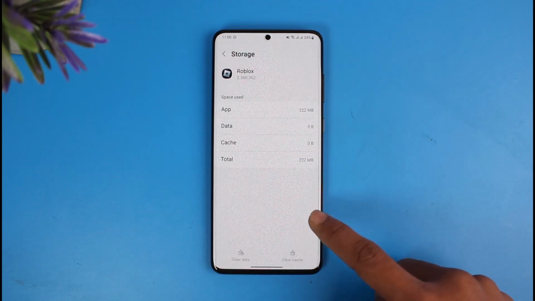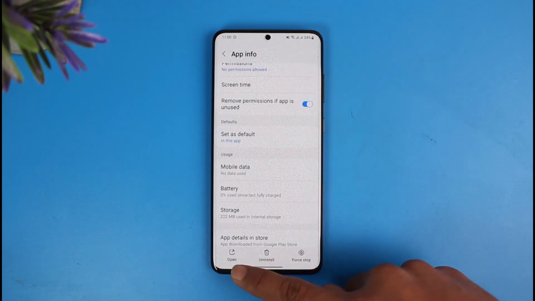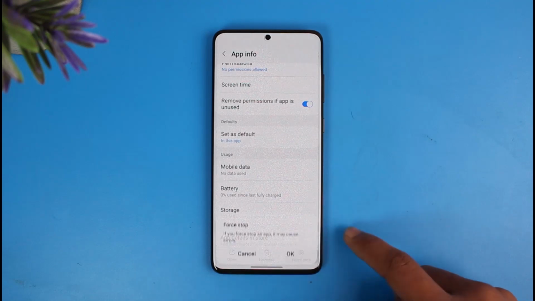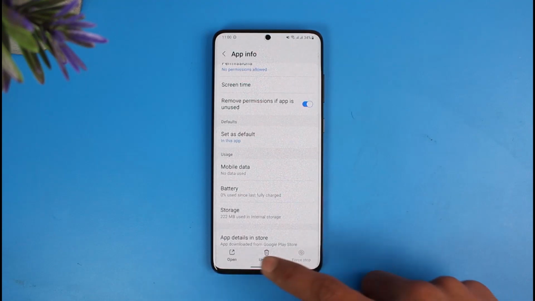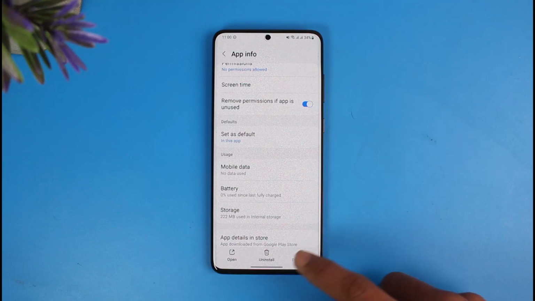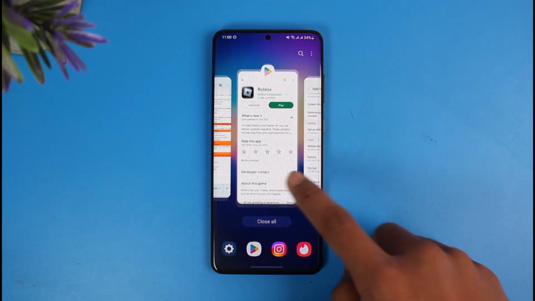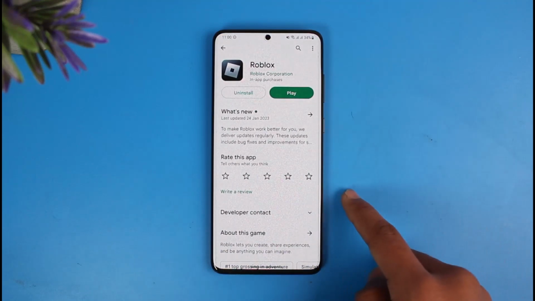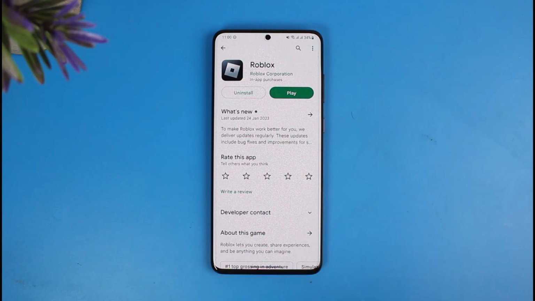Once you clear the cache files and data, come back and try to tap on the open button and see if that launches Roblox, or else just force stop it once. Once you force stop it, try to open it and see if that fixes it. If it doesn't, then come back to your Play Store and check if the Roblox app has an update. If it has, then make sure to update it to the latest version. Hopefully one of these solutions may have helped solve your problem.